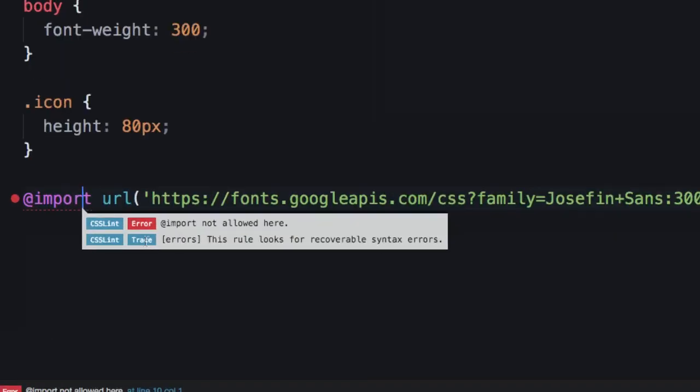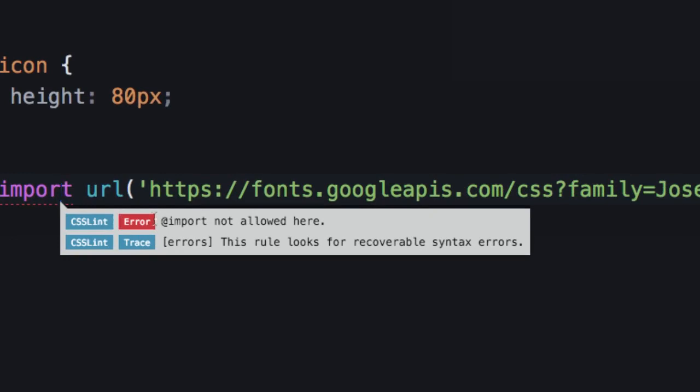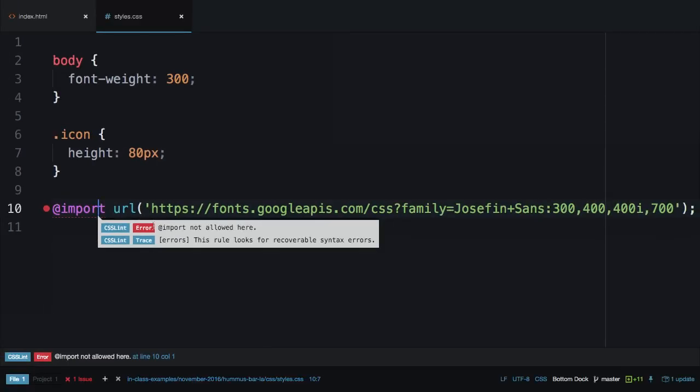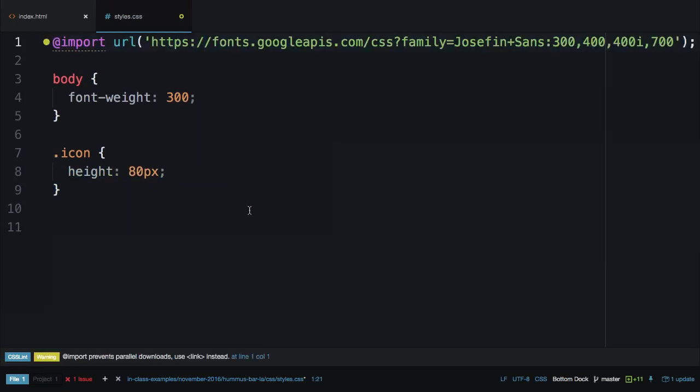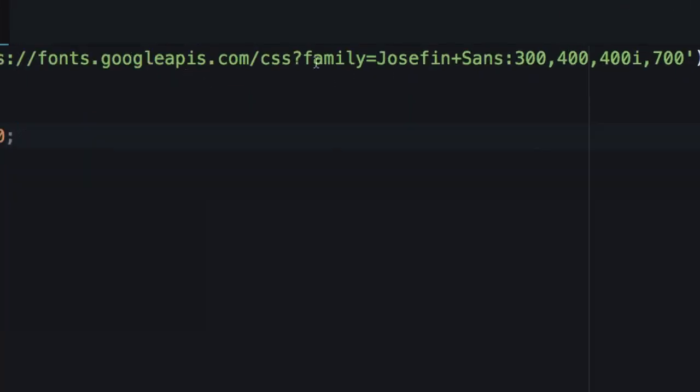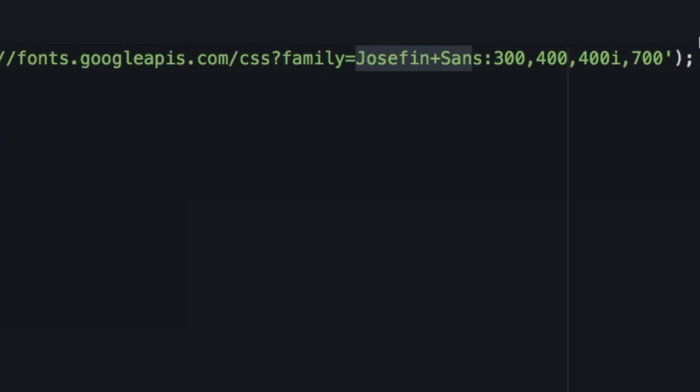Now we have an error, right? Errors are bad, warnings are fine. It's like, warning, hey, be advised. But imports should always be at the very top. The first line should be imports. If you have multiple imports, then just group them all together at the top, and that's fine. So, awesome. If we take a look at this, we have family Josefin Sans, 300, 400, 400 italics, and 700.